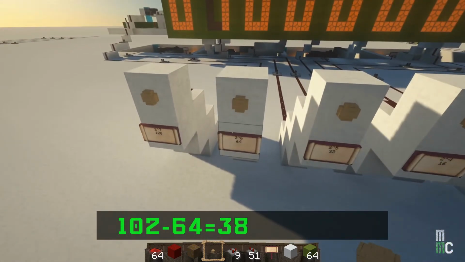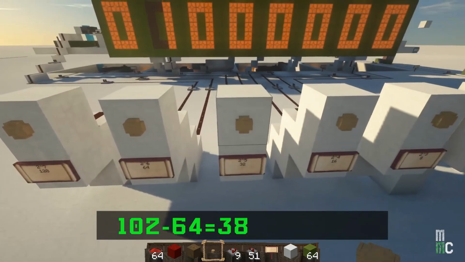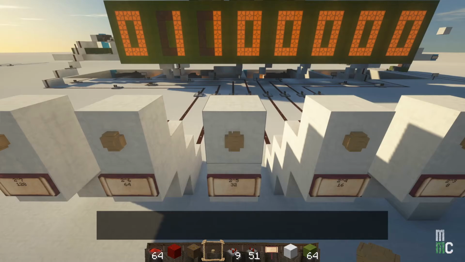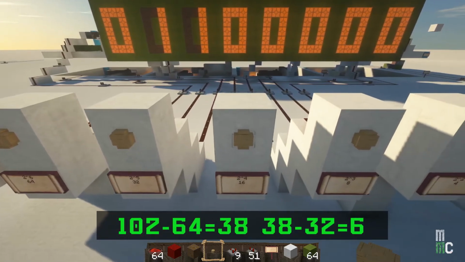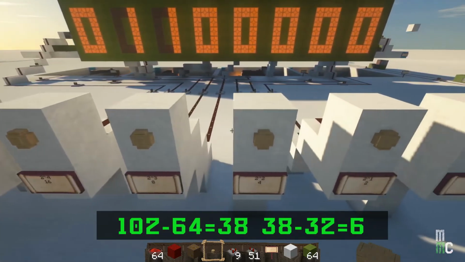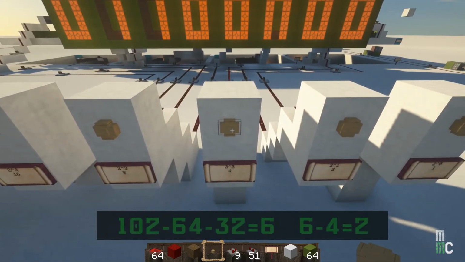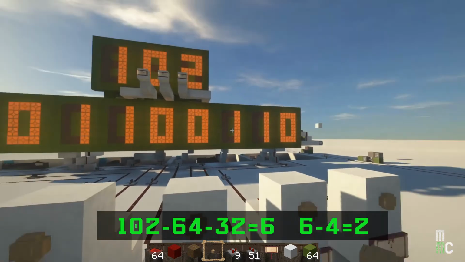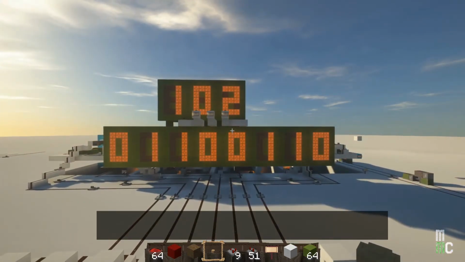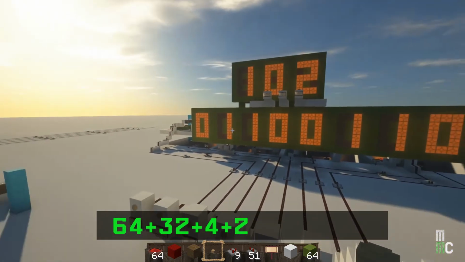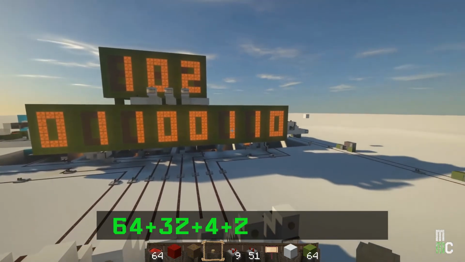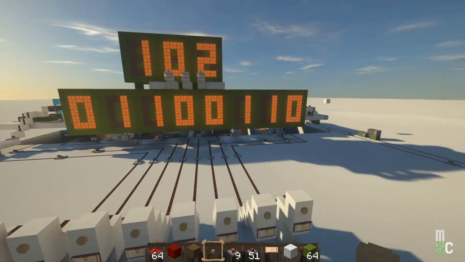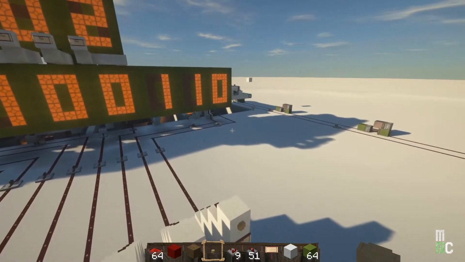38 is, 64 is larger than 38, but we do have a 32. So we turn that on. 38 minus 32 is a 6, which means 16 is too large, 8 is too large, 4 is not. And of course, 4 plus 2 right here is what we wanted, 6. So there we are. 102 in base 10 is 1, 1, 0, 0, 1, 1, 0 in binary. So that is the binary number system, or base 2.